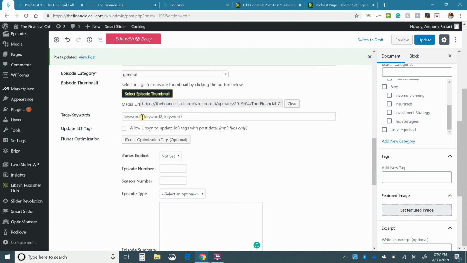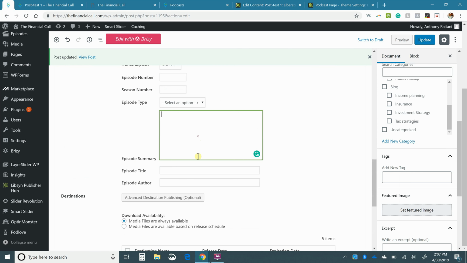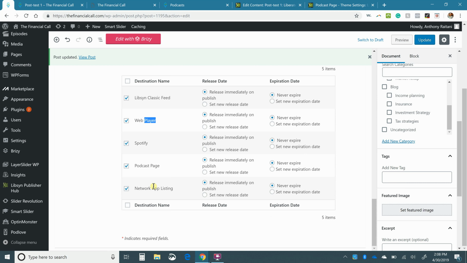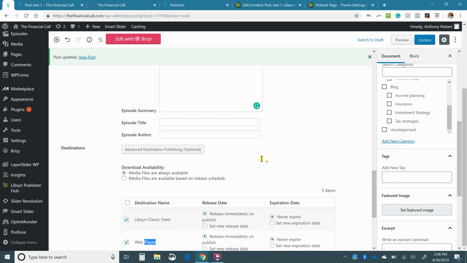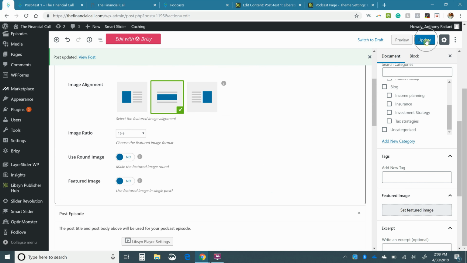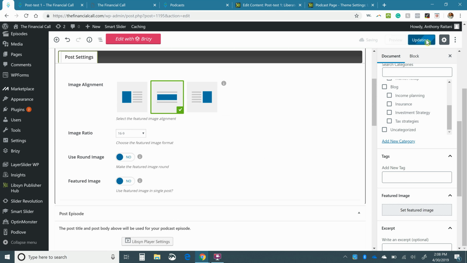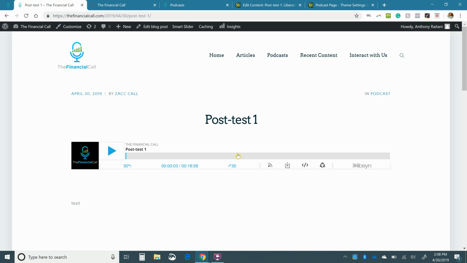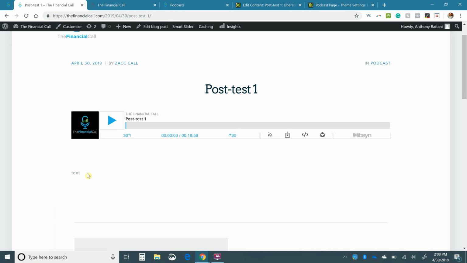I already inserted it, so it's uploaded. There's its URL. And then there's keywords, and then there's the iTunes optimization things, which I don't know what to do with necessarily. And then all the advanced destination publishing options with Spotify and a web player and stuff like that. So once you have all those selected how you would normally do it through Libsyn, you just go up here to update. It will say publish the first time. We update it, and then if we went to the post itself, it'll look like this, just a plain thing.